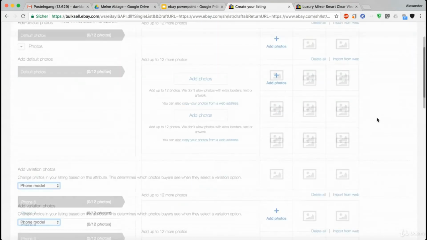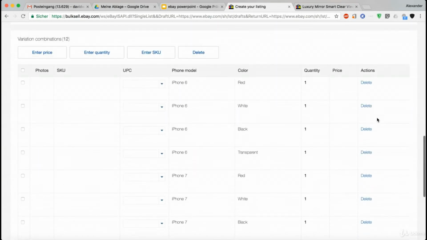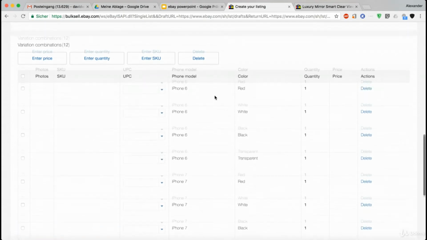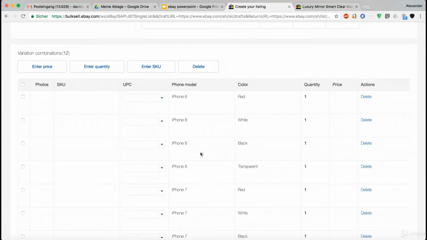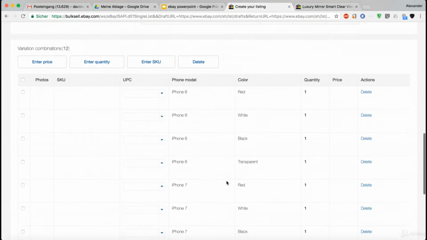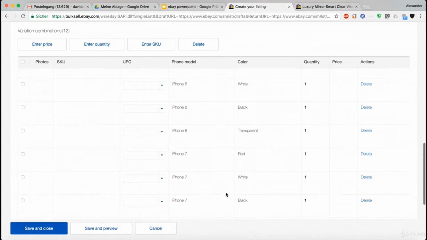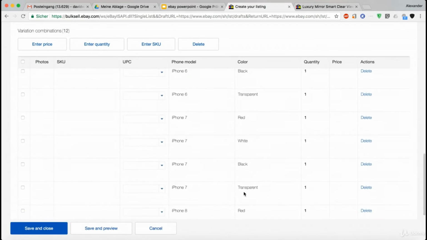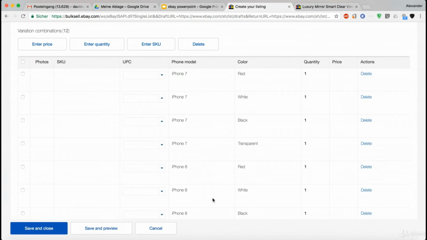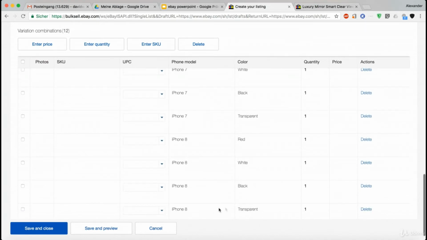So after you've done the photos, you go further down here, and here is now the table with all the different options that are there. So there are these options, right? iPhone 6 red, iPhone 6 white, iPhone 6 black, iPhone 6 transparent, iPhone 7 red, iPhone 7 white, iPhone 7 black, iPhone 7 transparent, iPhone 8 red, iPhone 8 white, iPhone 8 black, iPhone 8 transparent.